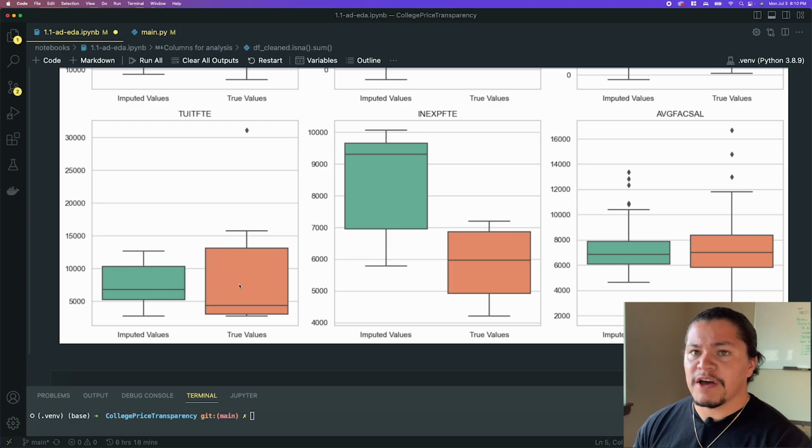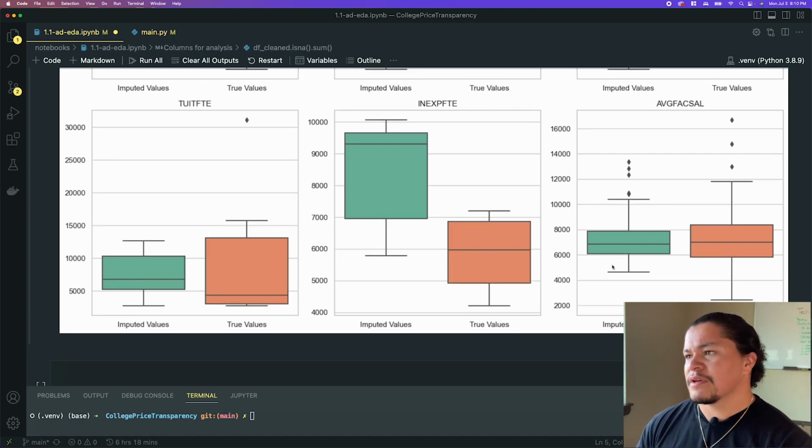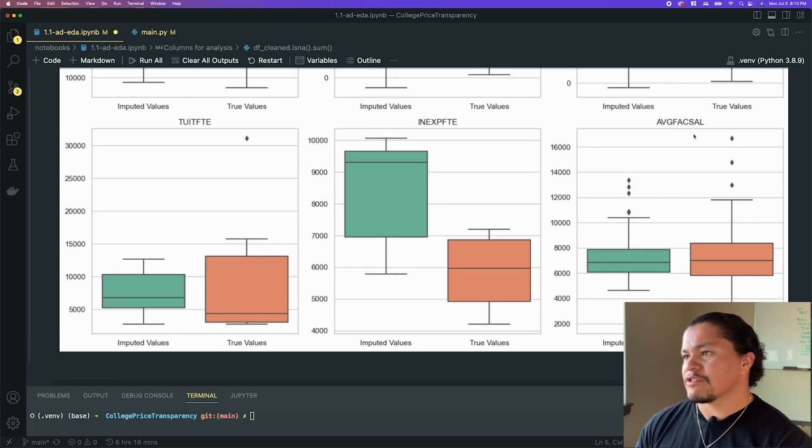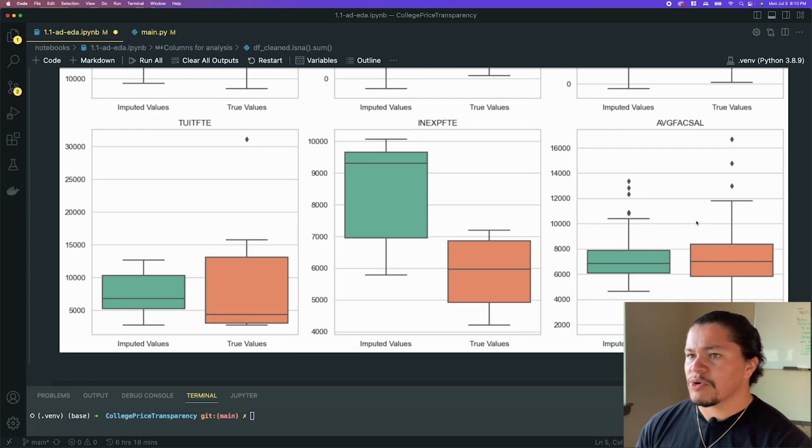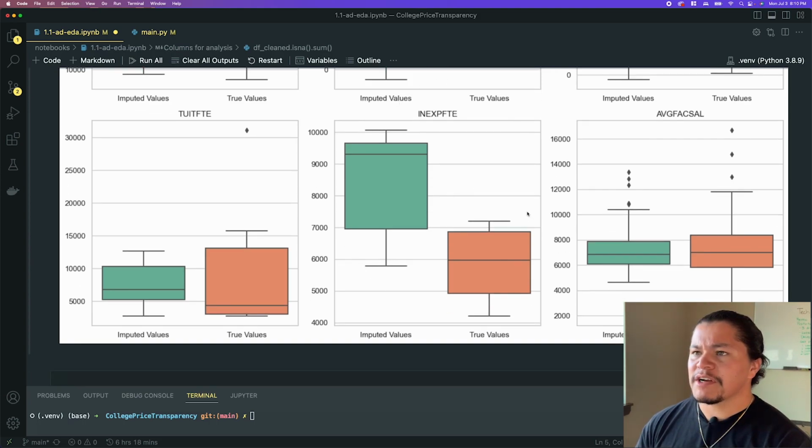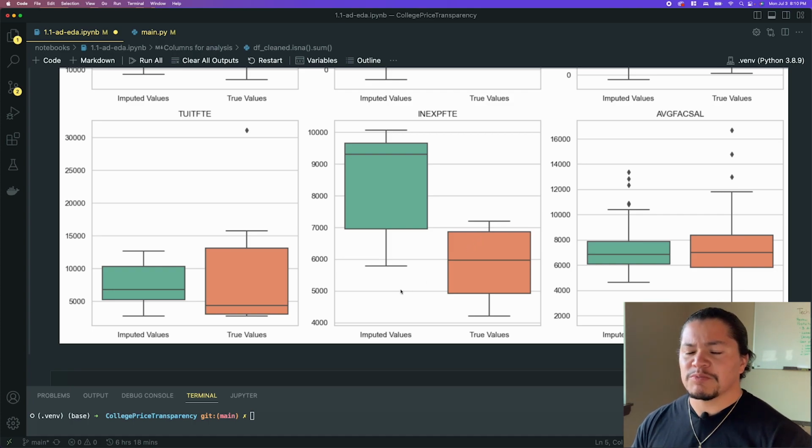We see the true values and imputed values for tuition per full-time equivalent are kind of off, and it's very off for expenditures per full-time equivalent. And then for average faculty salary, we see the variance is a little higher. We do have some outliers here, but overall it looks pretty good. Now I'm not sure what's happening here, but our next figures should show us pretty well.